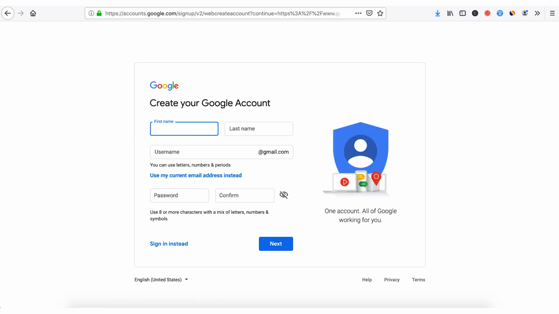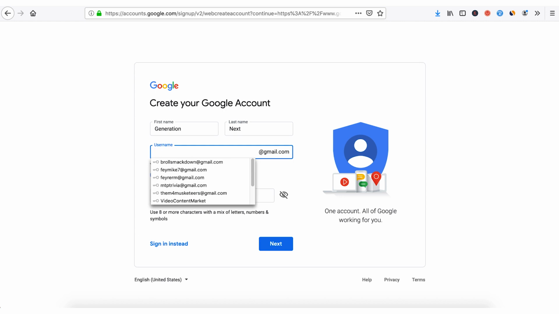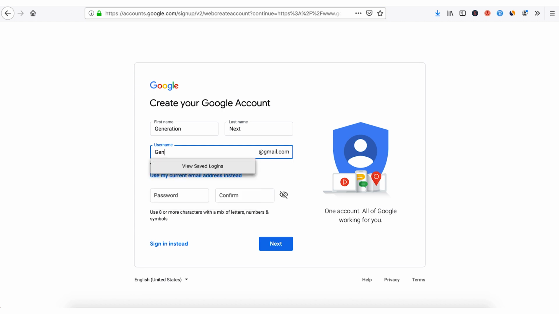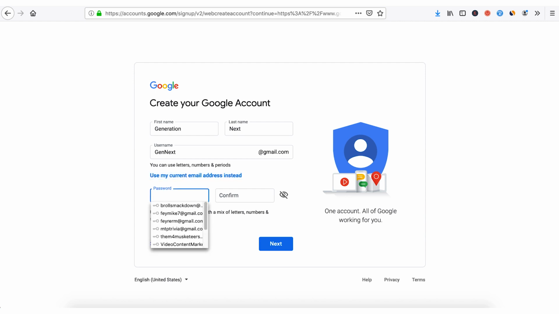Now, depending upon what your YouTube channel is going to be called, that is the name you're going to use here. It seems a little counterintuitive because obviously Google wants people signing up for this. If your channel has two different names like mine does, Generation Next, you can use one word as the first name and one word as the second name. Or you can just use both words as the first name if Google will accept that.